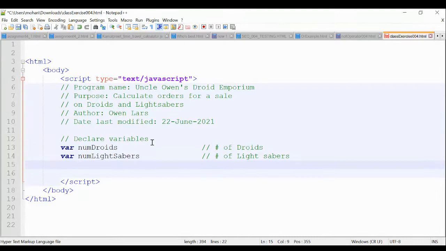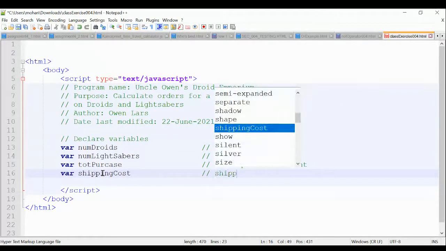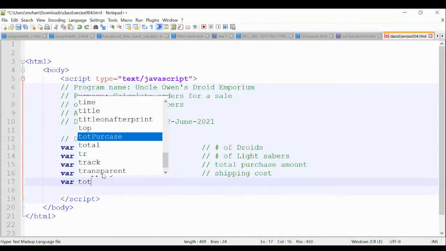Are you guys doing it with me? Then what we need, according to the question, is the total purchase, right? Make sure you guys are using camel casing. I know you must have been using it, but I just want to remind you, okay? Shipping cost. Total order.